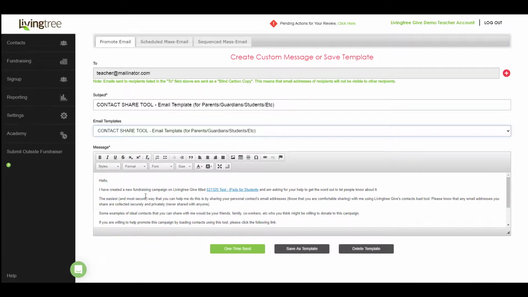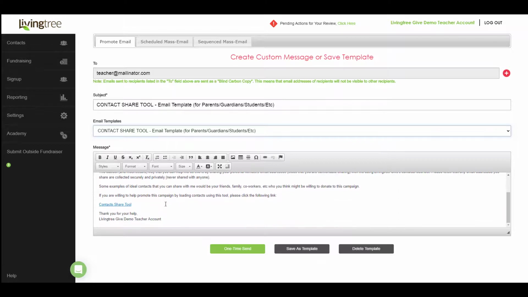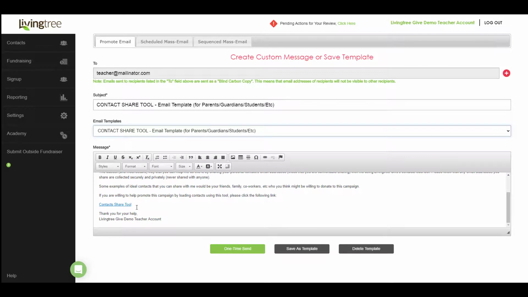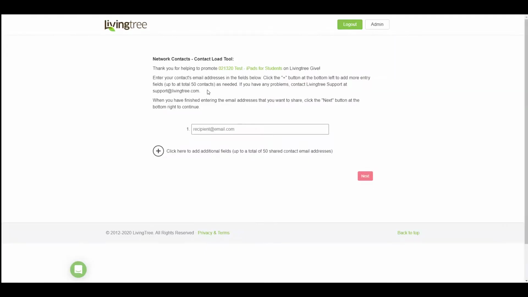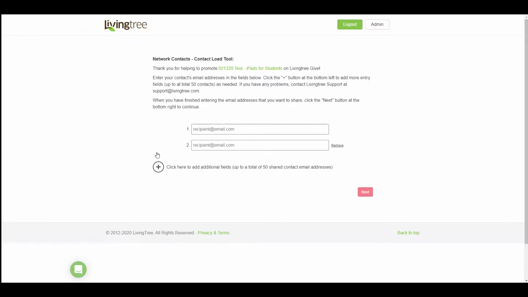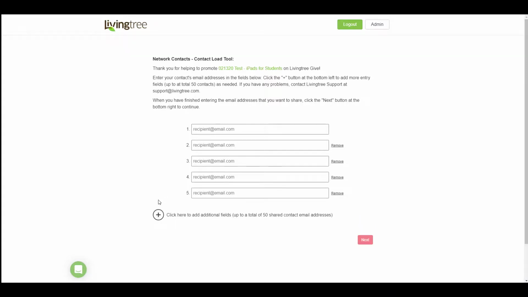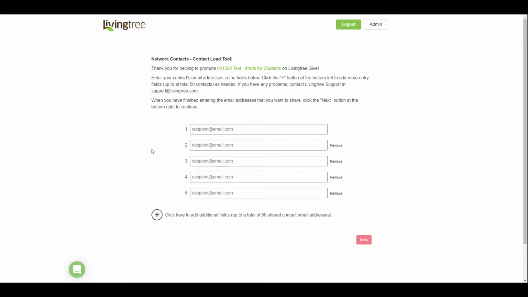This will allow you to share a message to your donors that has a link to a sharing tool for this particular campaign. Once the donors receive this email message and click on the link, they are taken to a page where they can add in other potential donor emails. They can add up to 50 contacts to this page, which will then be added to your contact donor list. This is super helpful and allows you to maximize the donors that are on your list within Livingtree Give.